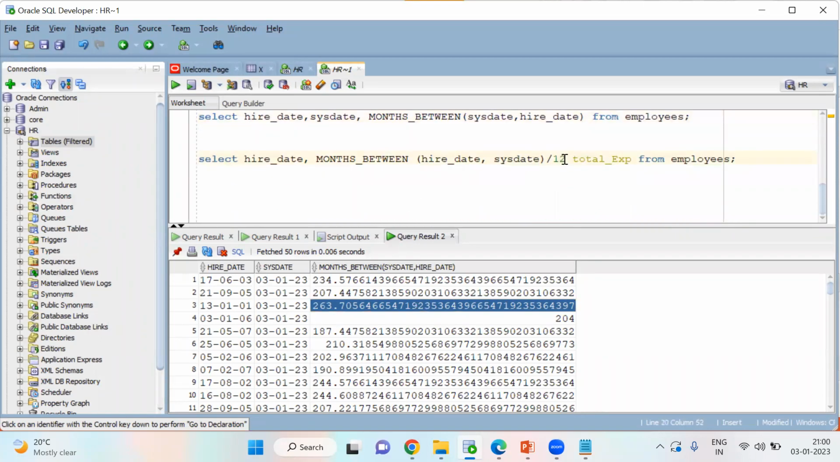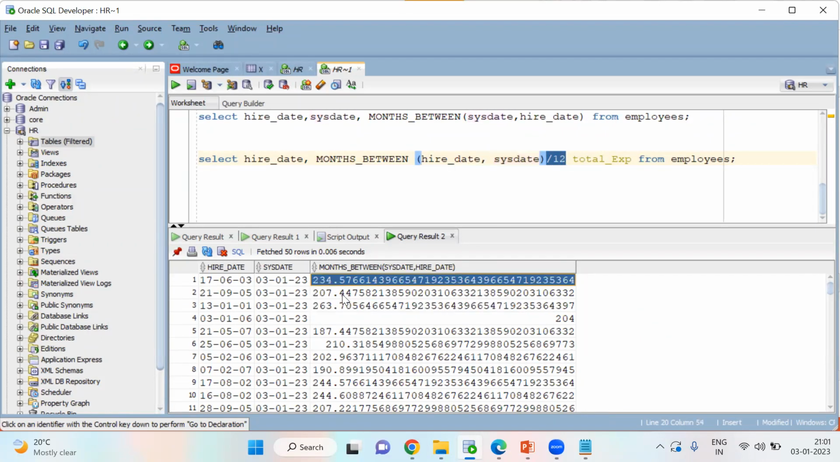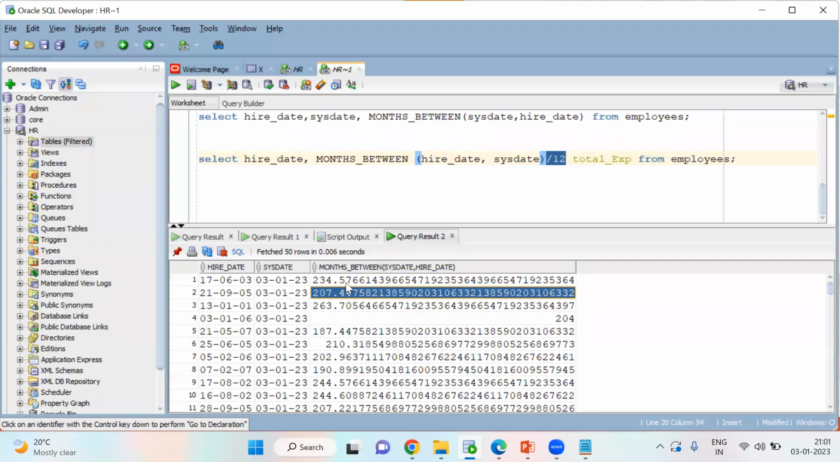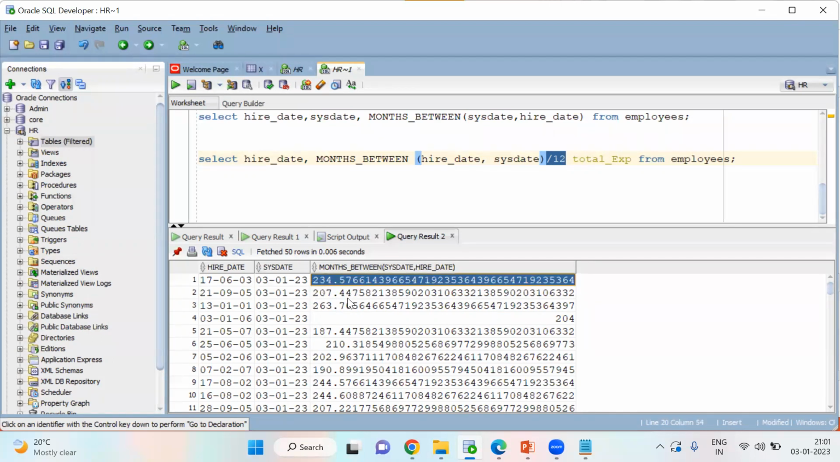Now one more interview question, guys. They will ask you how will you find, consider you have an employees table, the total number of years of experience. Consider that one person joined 10 years back. How will you find total years of experience? Same way. And if you divide this month by 12, it will give you a year.